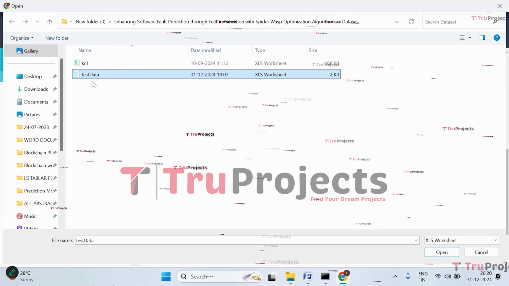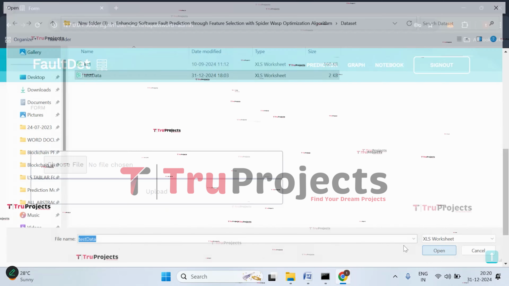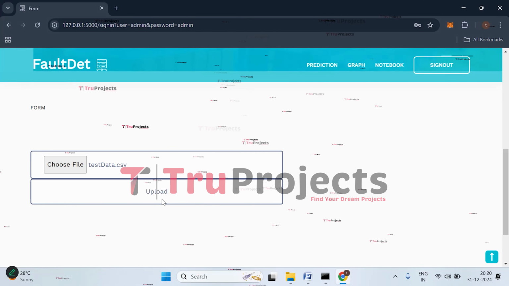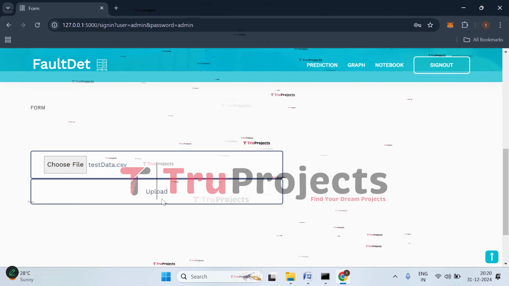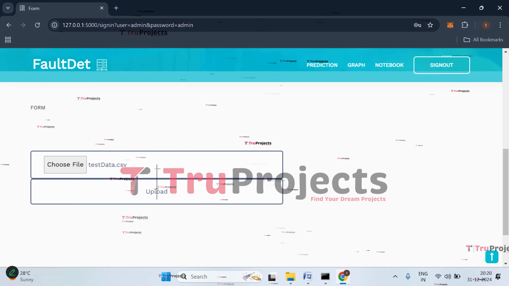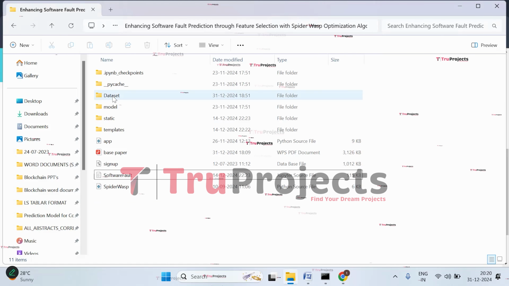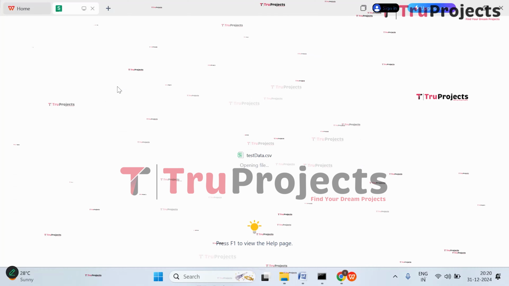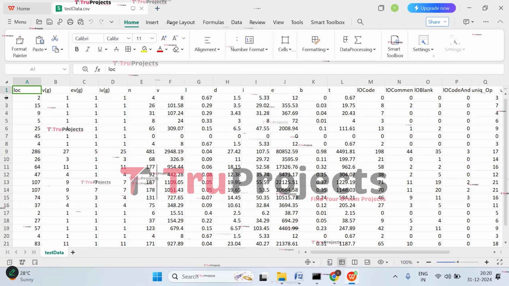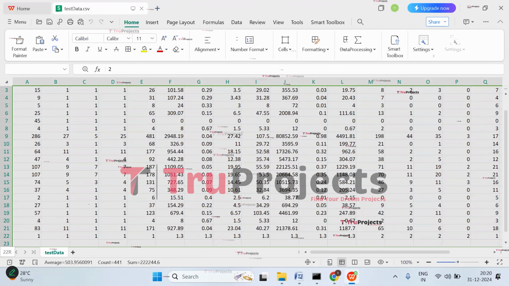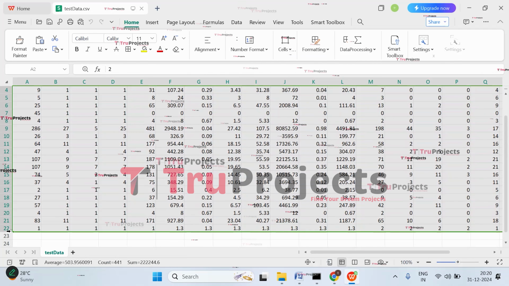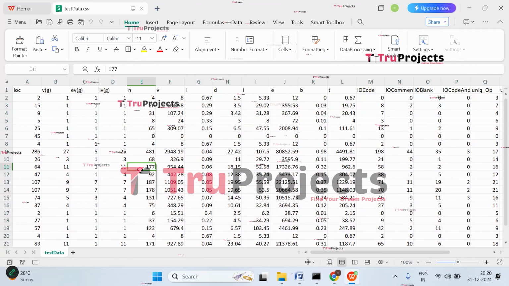So this is the test case that we're supposed to upload. Select it, click on open. And before uploading, let's see what we have in that test case file. So open the test data. So here are different test cases that we will be giving as the input for predicting the software fault. Let's understand each of them.